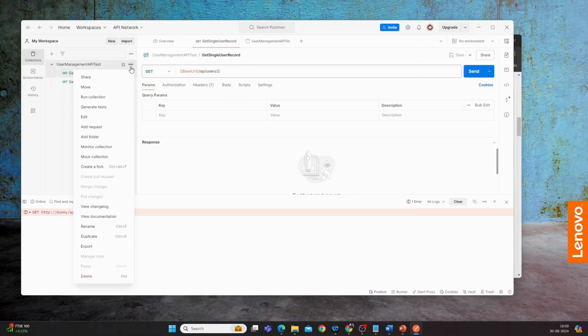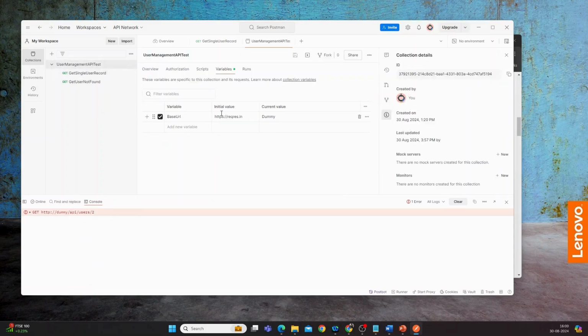Let us go back and edit this, bring it into the normal value and just save this. It's saved. Now let us look into why the initial value is being used.